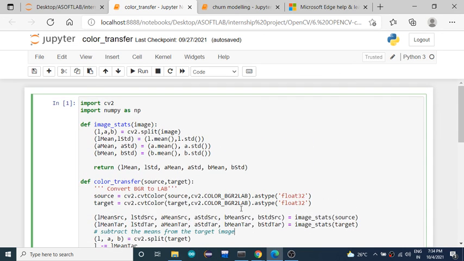So this is what we are doing in the color transfer project.